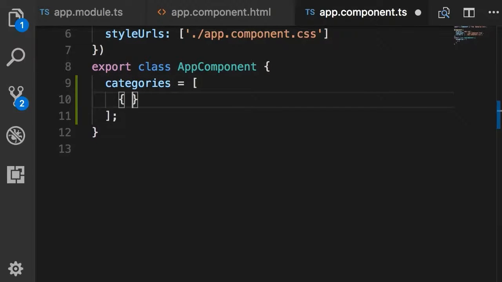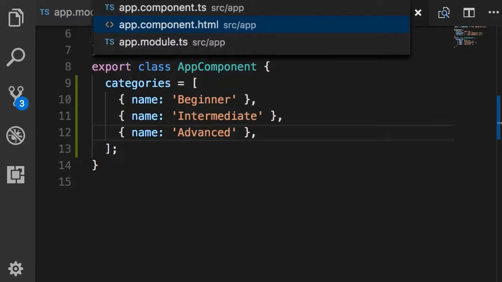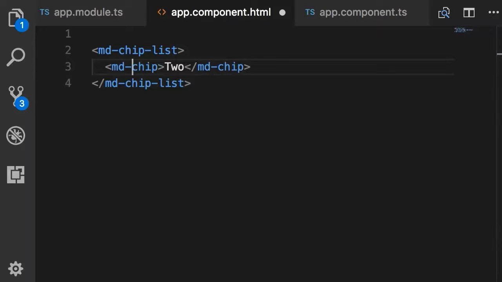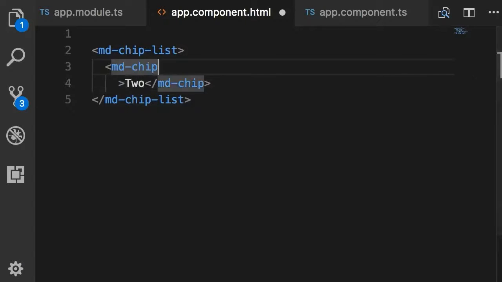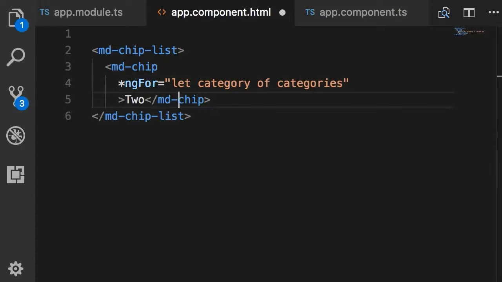For each category, we're going to have an object with one property called name: beginner, intermediate, and advanced. Okay. Now back in the template, instead of hard coding these chips here, we want to render them dynamically. So here we add the ngFor directive, let category of categories, and then use interpolation to render the label, category.